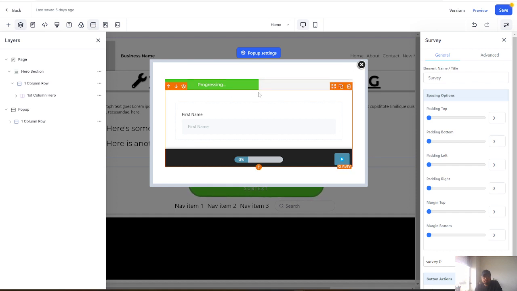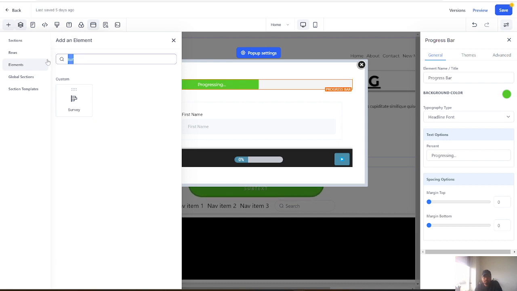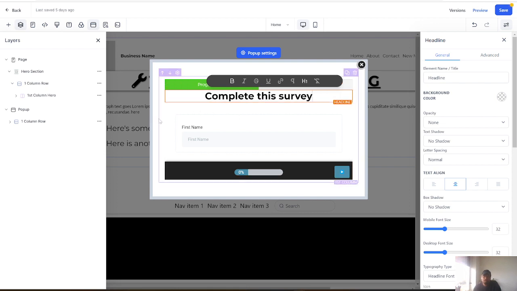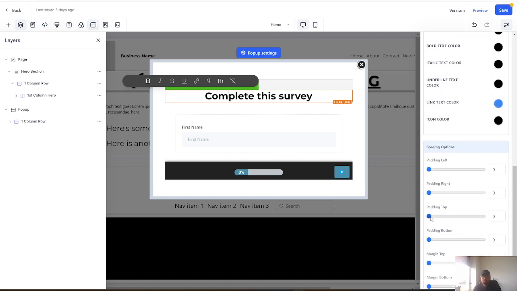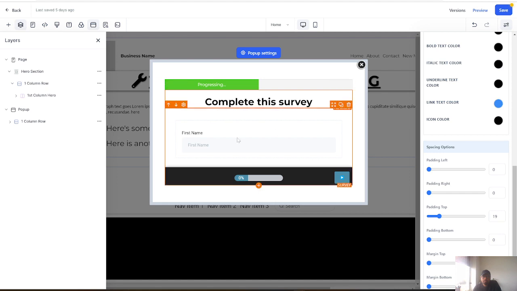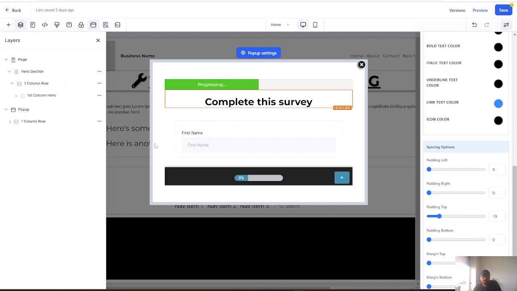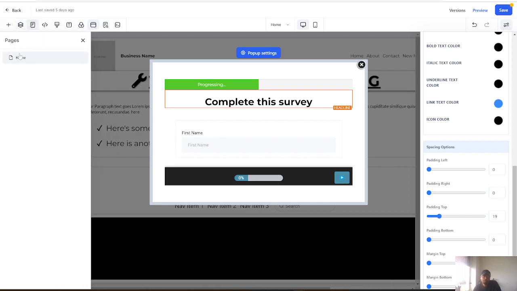And now to give it a bit more context, I think we should add a heading. So complete this survey, right? So that's how you design things. This is how you design the pop-up anyway. You go to the layers and select the pop-up, and then you have the pop-up. Now if you go to pages, you can see we are working on the home page. If you have more pages, it will all appear here, and you can switch from one page to the other.